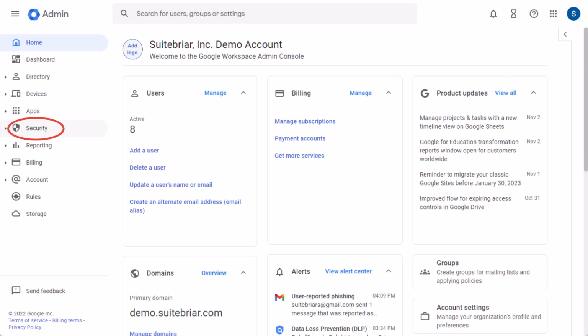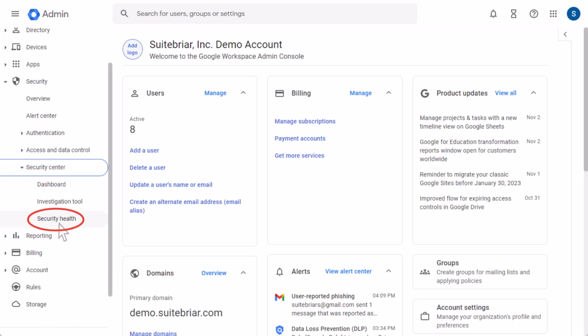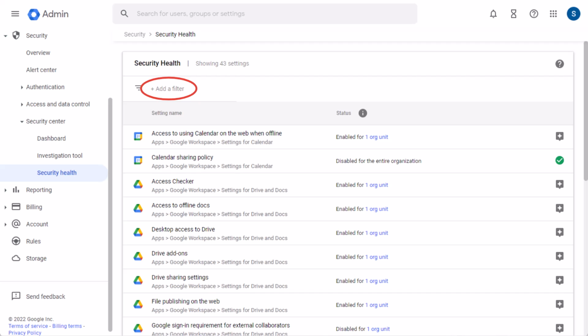From the control panel, we'll select Security, Security Center, Security Health. This page shows security policies from across Google Workspace, all in one location. You can see the policy name, its current status, and recommendations regarding the policy. Click Add Filter to filter these policies. We can choose Has Recommendation, Configured Securely, or Application. We'll filter by application.